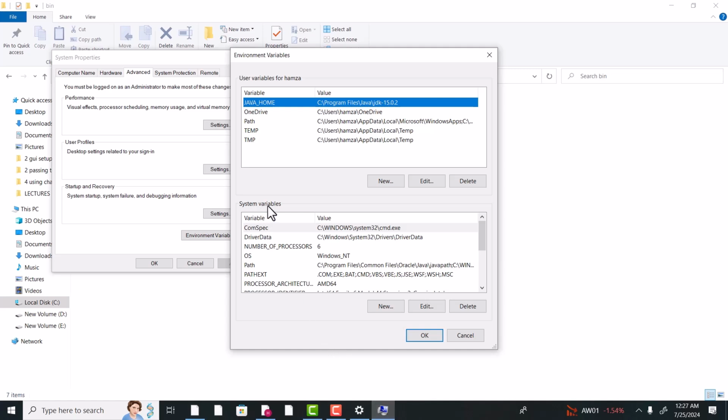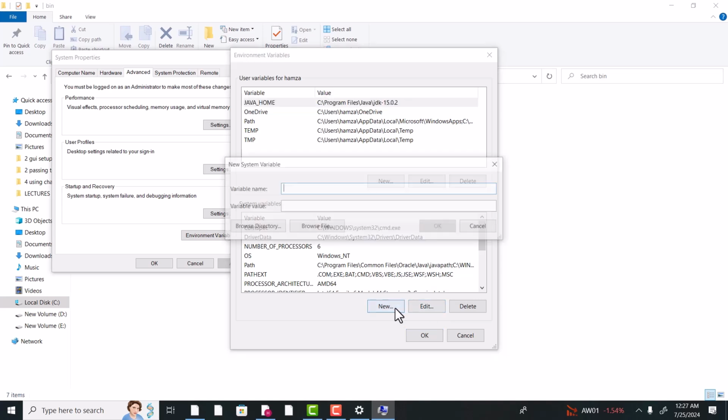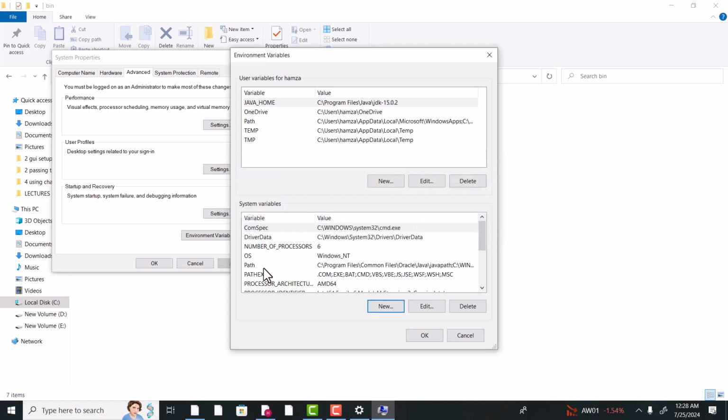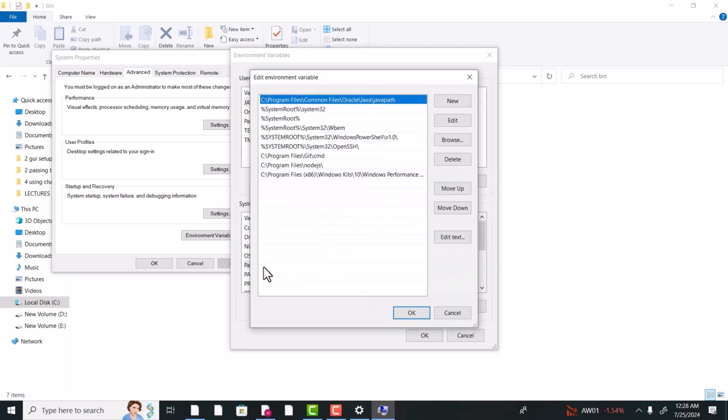And here in the system variables you need to find the key which is Path, and if there is no variable with the name Path, then you can add a new variable, and here you can specify the variable name to Path, and then in the value you can simply paste the path of the bin folder which we copied. But in our case we already got this path here, so I am going to double click, and now here I am going to add the path which we copied.